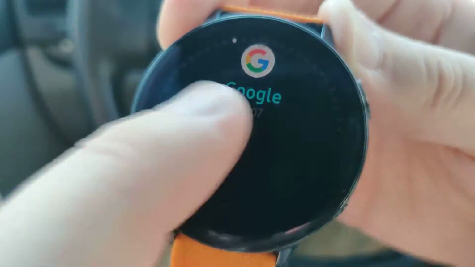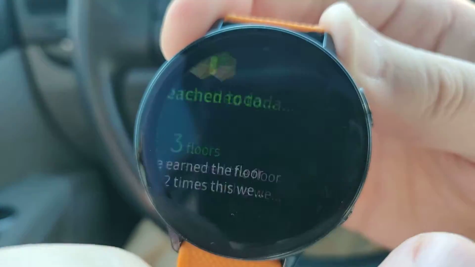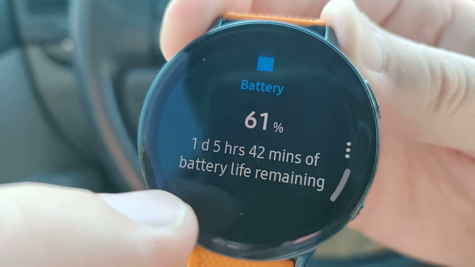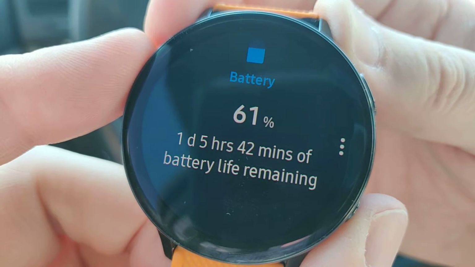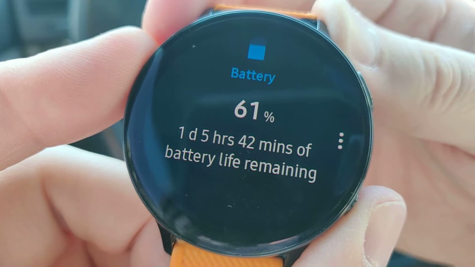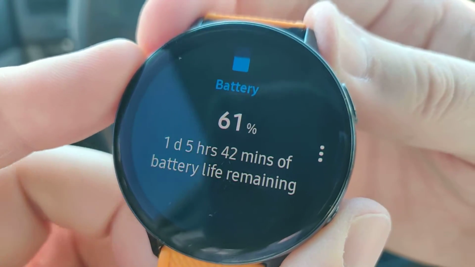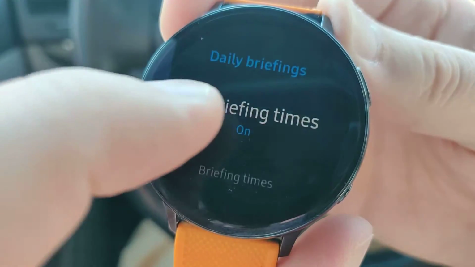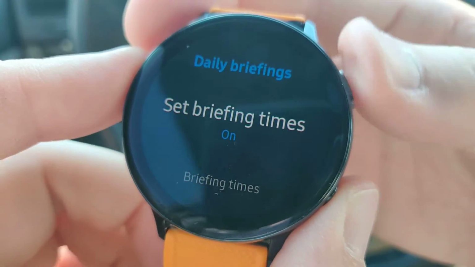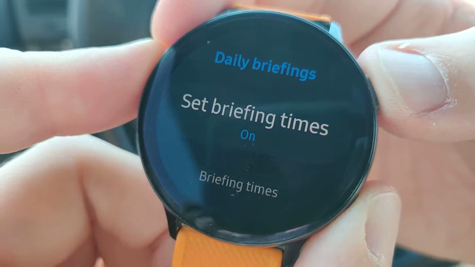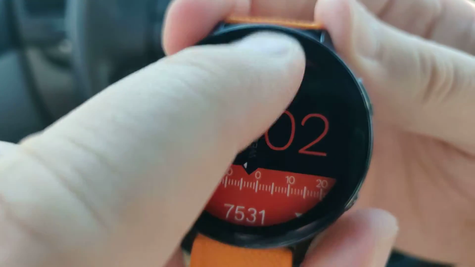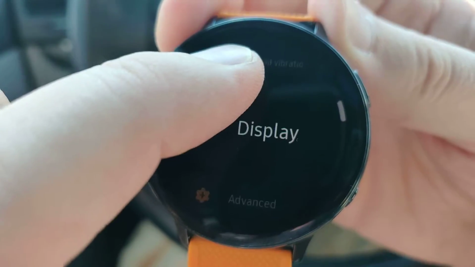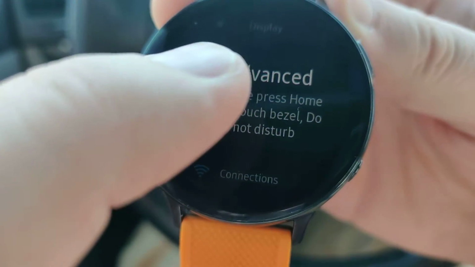Oh, now we have to go back. And my favorite part, it shows you battery. 61%. 1 day, 5 hours, 42 minutes of battery life remaining. And if you click on those three dots, you can open the settings for your daily briefing times. Or if you're on the home screen, slide down, go to Settings, Watch Faces, Display, Advanced.